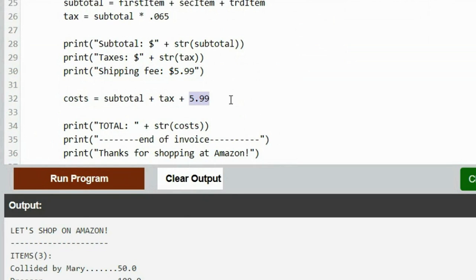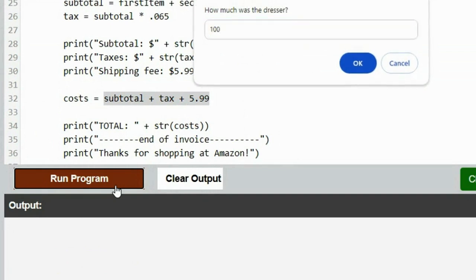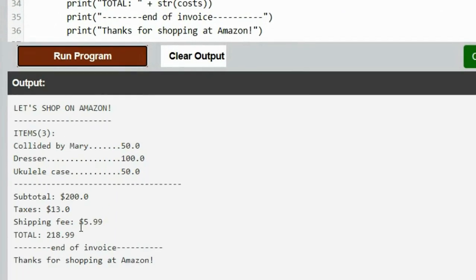But since it never changes, we'll just add it straight. That works fine. So now when it prints the total costs, we've corrected it to be the subtotal plus the tax plus $5.99. So let's do this again with the same $200 right here and see if this works. $50, $100, $50, $200, $13, $5.99, total $218.99.